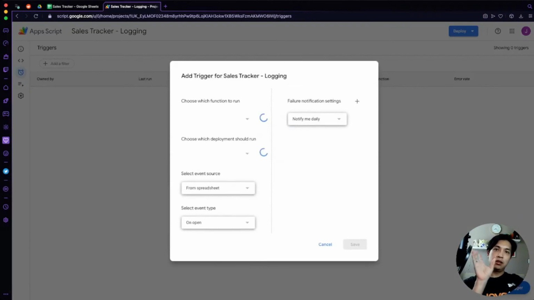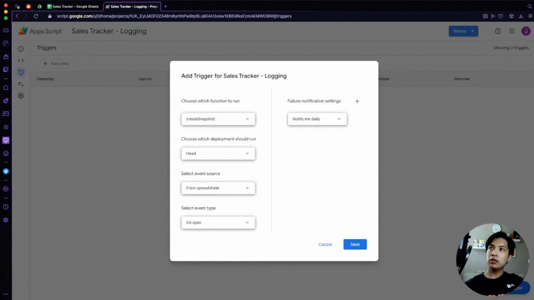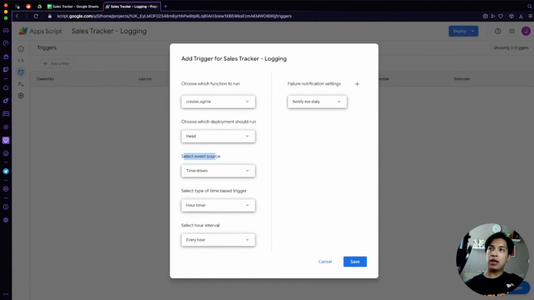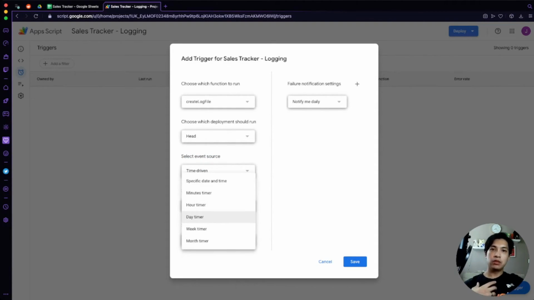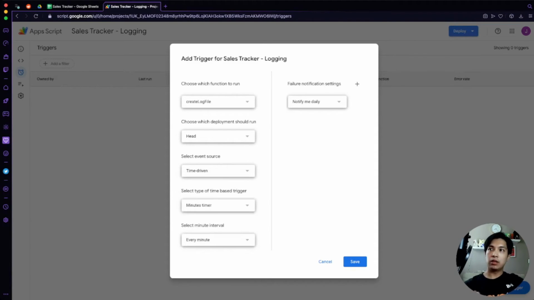You click on that, a little pop-up will appear. You can choose the function that you want, which is going to be create log file. And then you can select the event source. For us, we want a time-driven value here. And just for the purposes of this video, let's set a minute timer. And we're going to say every single minute. You can do every 5 or every 30, whatever you want here. But let's save this.